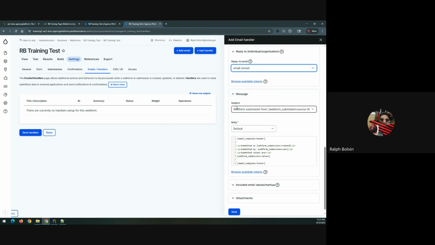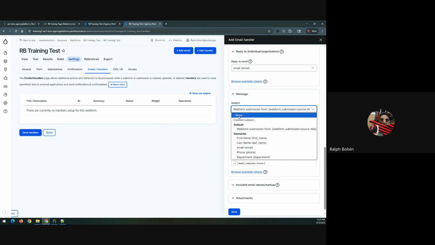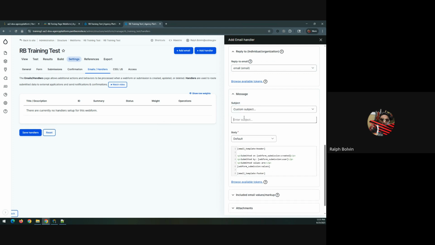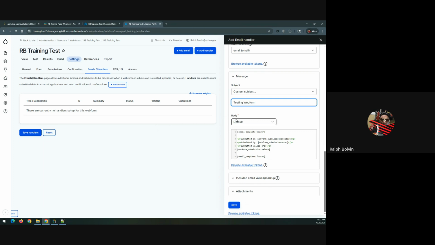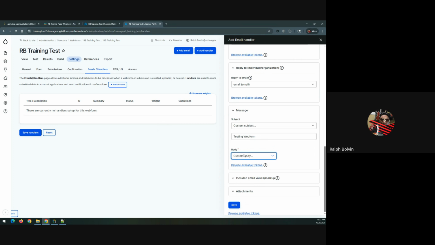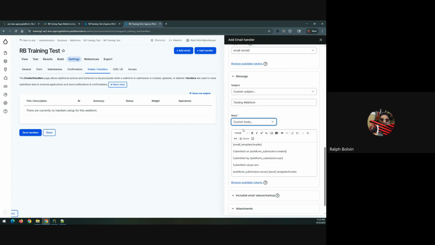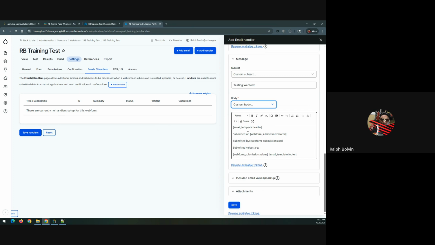And then the message. So we get the subject line. By default, it says web form submission from, and it's going to be the title of the web form. We can change this to a custom subject. The body comes in by default. You can do custom body, little bug in the web form. And you can look at the tokens.